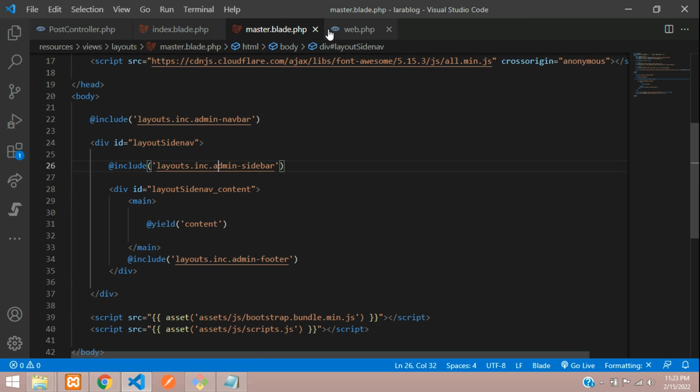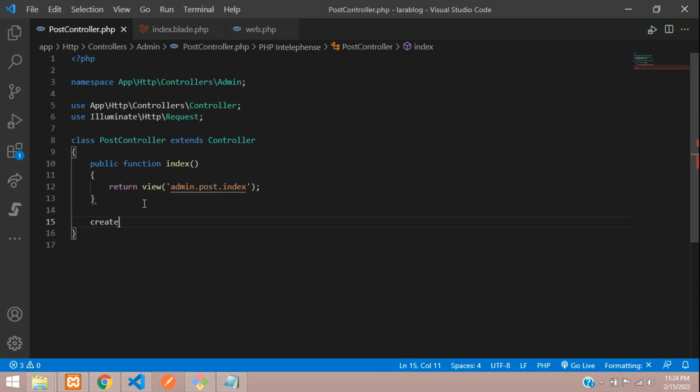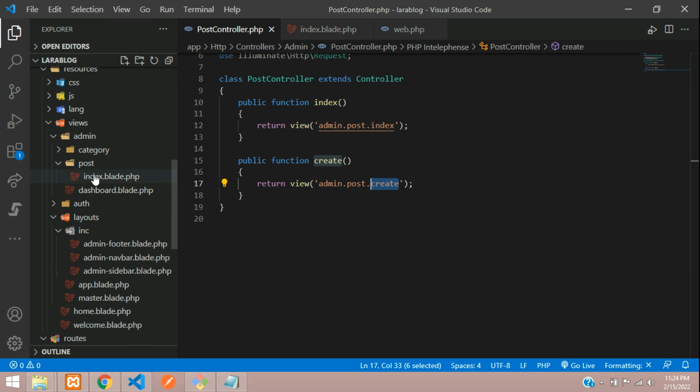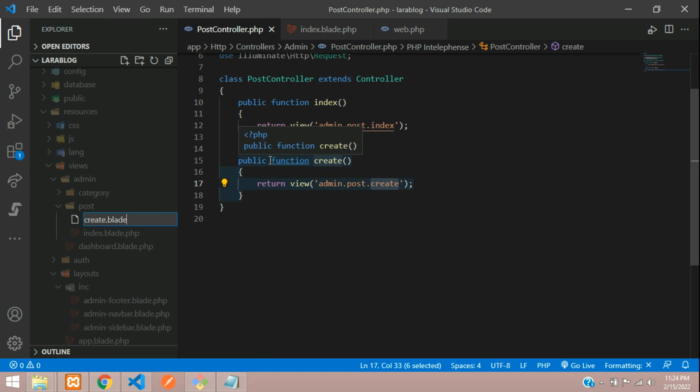Let's close all these files, go to web.php, and create a route. Here we add this add post route and point it to the create function. So let's move to the post controller and create a function. Let's copy and paste, change the file name to create, and create a create.blade.php file inside your post folder.